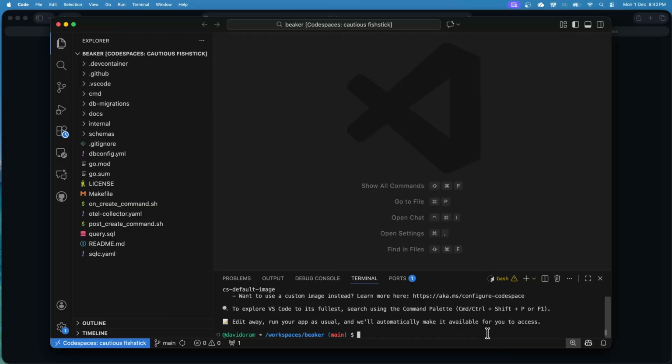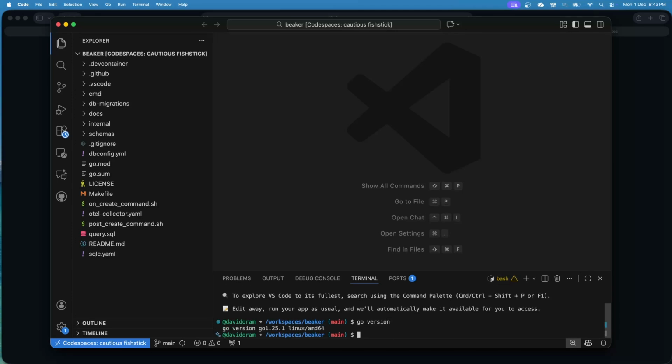Let's check if all the tools are installed. Start with Terminal, and you can run go version, confirm we've got some Go tools, and jq -v to confirm that jq is installed.